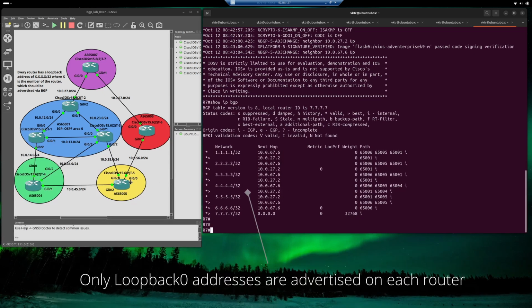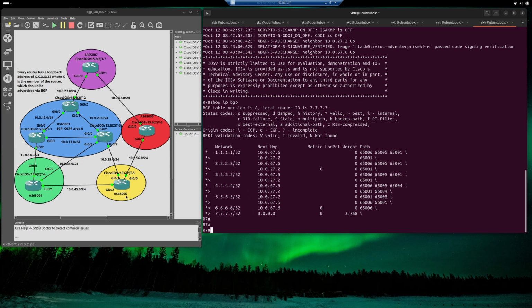Let's say we want to get to router 5, so to AS 65005 from AS 65001, and we have multiple options to reach this AS. First, we could go directly to AS 65005 through router 3, or we could go through AS 65007, or we could use AS 65004. Now let's check the BGP table. What do we use by default?